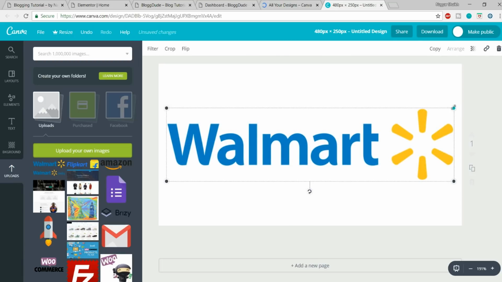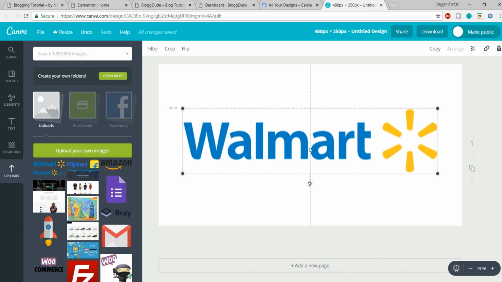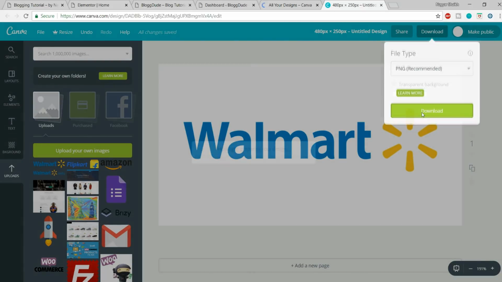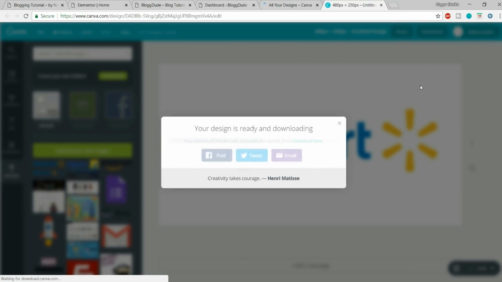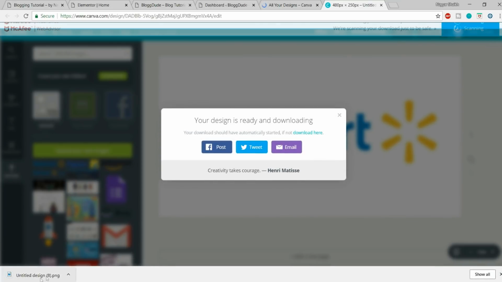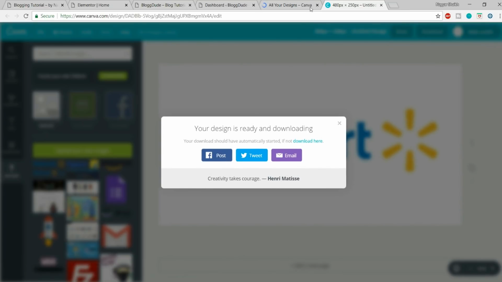Now you can resize this according to your choice, however you like it. You can drag and drop over here, and you don't have to do anything else. Our image is ready, just like this. Once you are done, simply click on download. Click on download again. So it is downloading this image that we have just created. Very simple image. As you can see, downloaded Untitled Design 8. Now we can cut this thing.